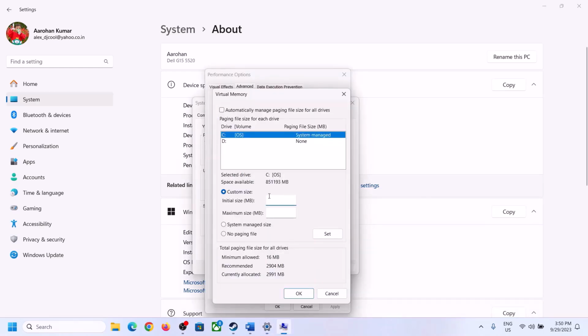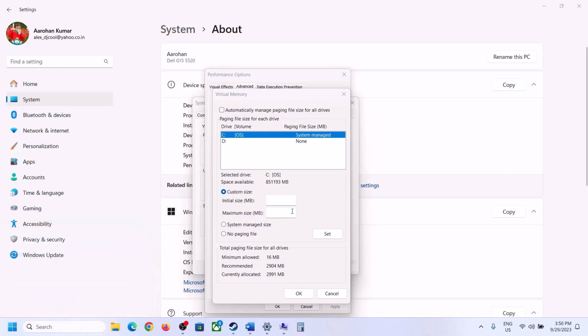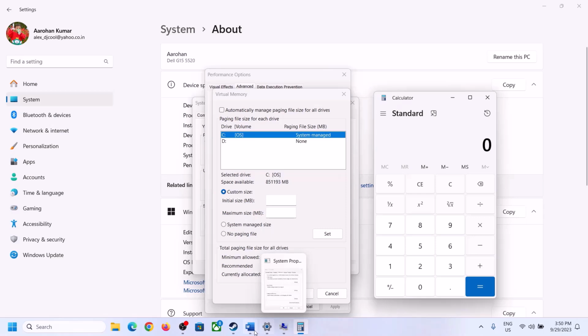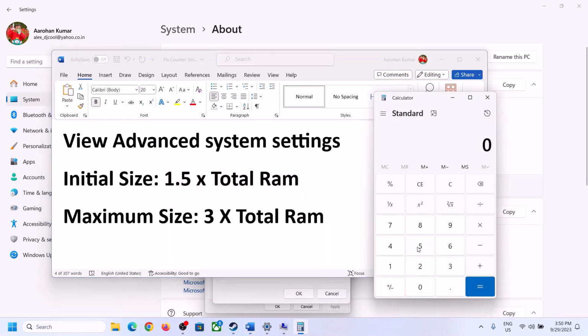First of all we have to convert 16 GB into megabyte. So we will open calculator. So type in calculator in run box and then click on OK, and over here it's 1.5 into total RAM. Total RAM in my case it's 16 GB.